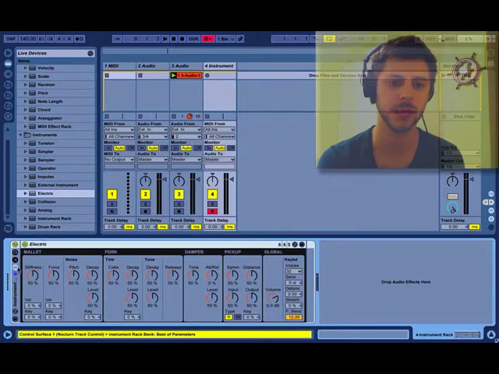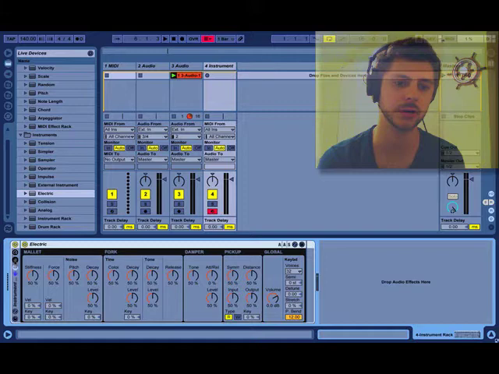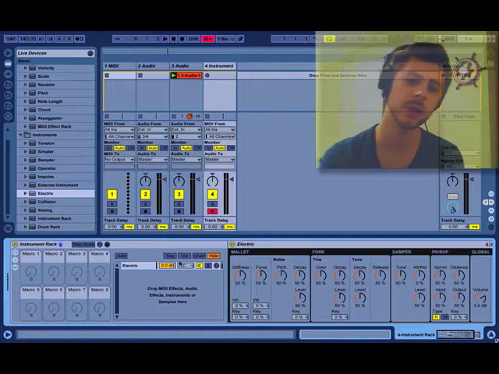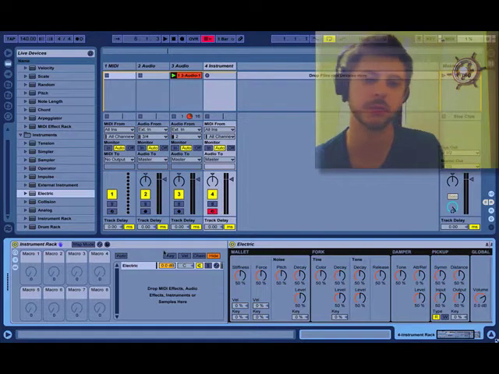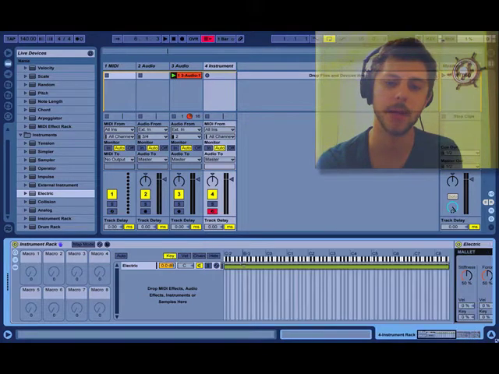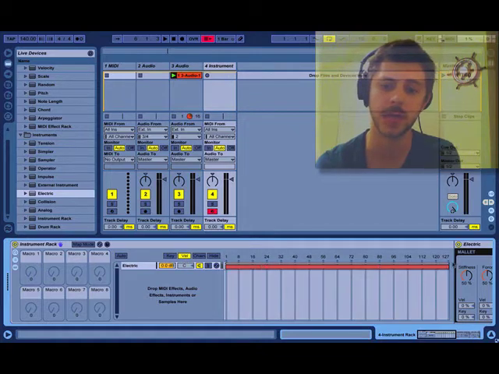So we'll do that, and again, if you don't see your chains, you can just click here, and also here is the macro. And instrument racks differ from audio effect racks because you can map out different sounds onto different keys, just like we did with the chains. But it gives you a little bit more flexibility, and you can also do it with velocity.